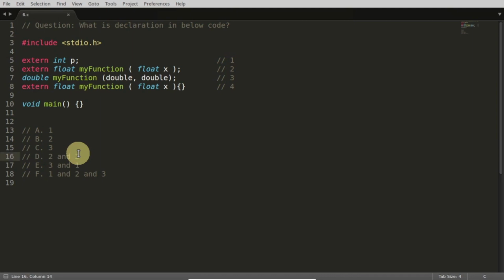I'll count till 5, pause the video and try to understand this one. 1, 2, 3, 4, 5. I think you would have come up with the answer by now. So see, this first one is a declaration part. Whenever we write extern in front of any statement like this, here it could be float or anything, it means we are saying this is external to this file or this place. You won't get it here, okay. And this is also a declaration.